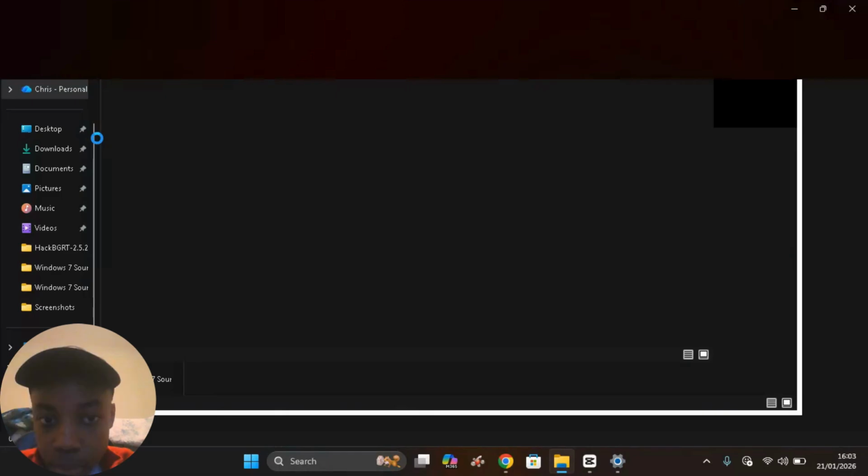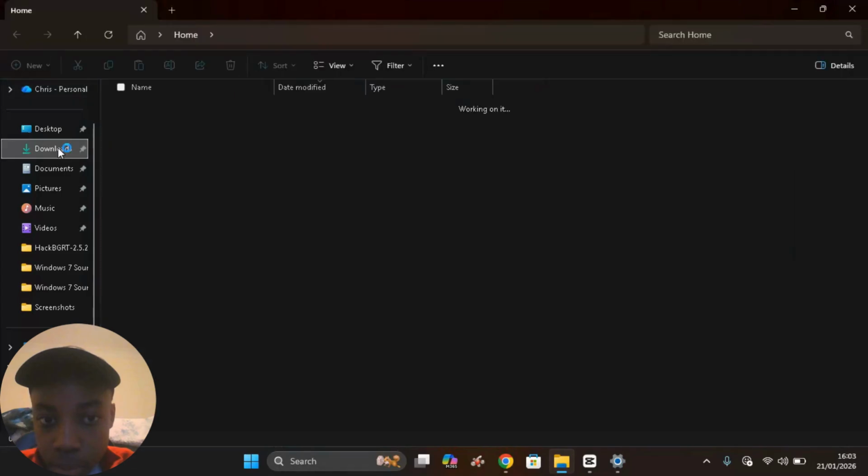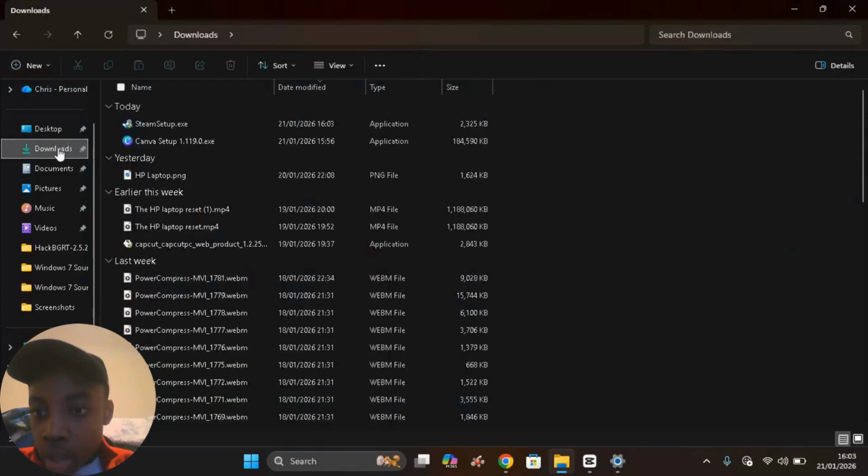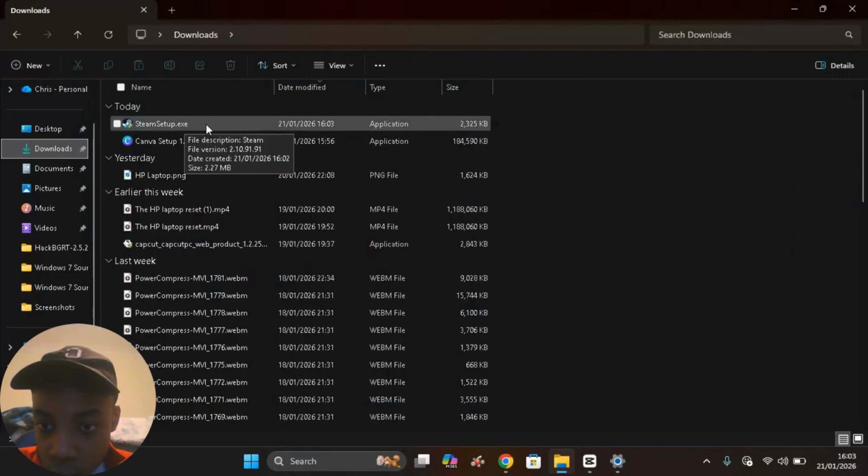Working on it. You see, here's the Steam setup.exe. It's Steam. The file version looked like the newest version. It was created on the date it is today, and the size is 2.27 megabytes. So we're going to double click it.